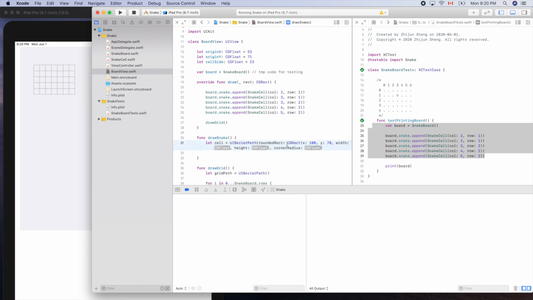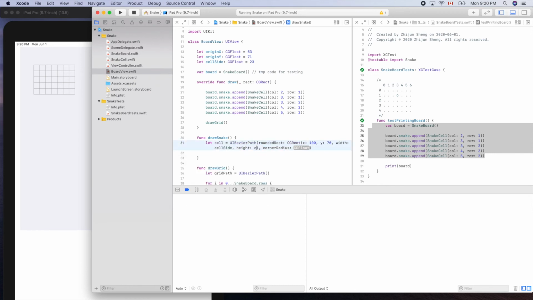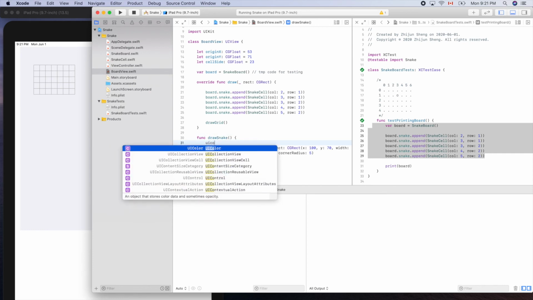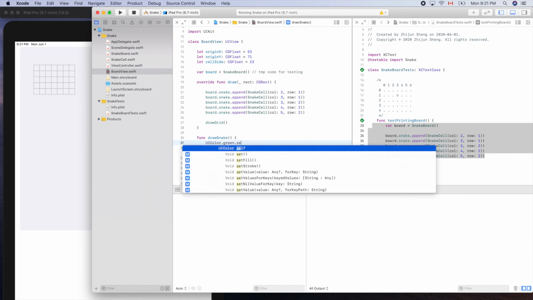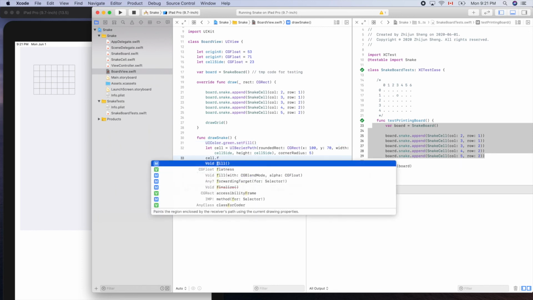Let's test this, like 70, and the width we can use the cell side here. Cell side, height cell side. So it will be a round square. Corner radius, we don't know, we have to try it. 5. Now that's called its stroke. Let's use a green color for the snake. So UIColor dot green dot set fill. Yeah, we'll fill that. Let's give it a try.